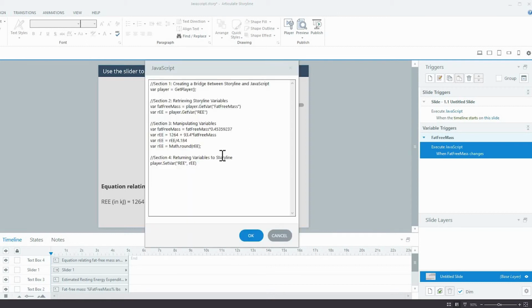The code for manipulating variables is very simple and can be broken down into 4 sections. The first section is one line and essentially creates a bridge between Storyline and JavaScript. This allows us to retrieve variables from Storyline, work with them using JavaScript, and then return them to Storyline. The second section involves retrieving Storyline variables and defining them as JavaScript variables. You should retrieve any variables that you plan to use or manipulate. For this example, I'm retrieving the variables fat-free mass and REE, or resting energy expenditure, from Storyline.